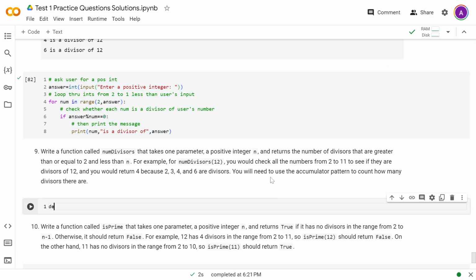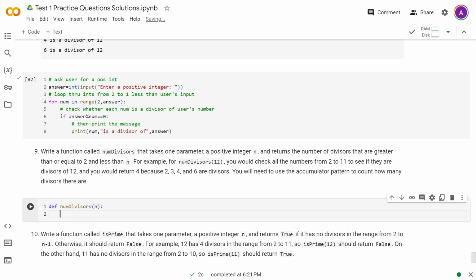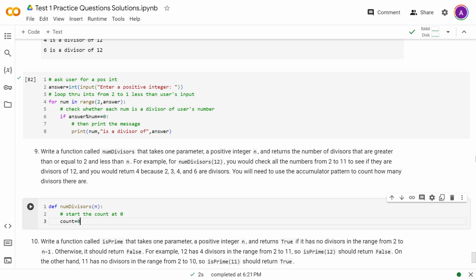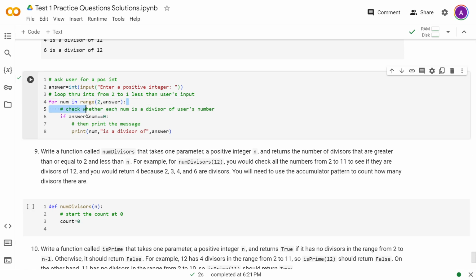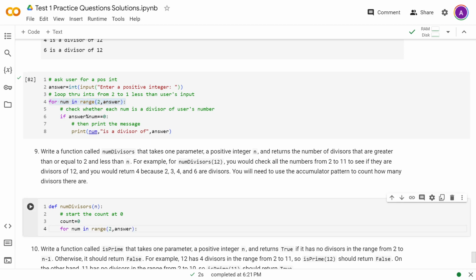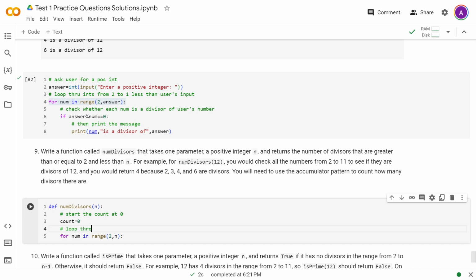Okay, so we're going to do def num divisors, one parameter called n. We're going to use the accumulator pattern, so we're going to start the count at 0, and I'll just call it count to make it easy on myself. And then I'm going to loop through the numbers the same way I did before, except instead of answer here, it's going to be the number n, right? Because that's the argument that is passed to the function. So I loop through nums from 2 to 1 less than parameter n.